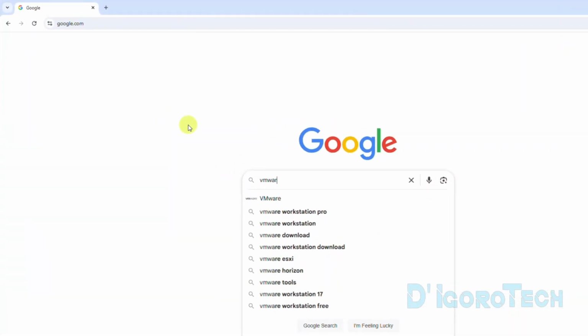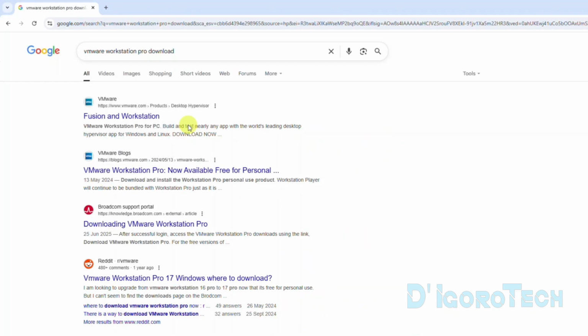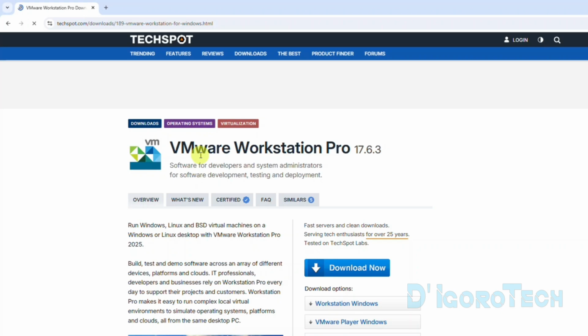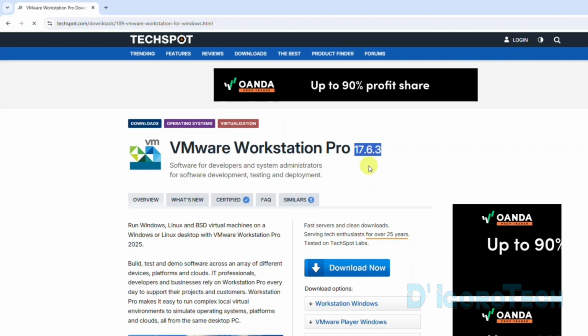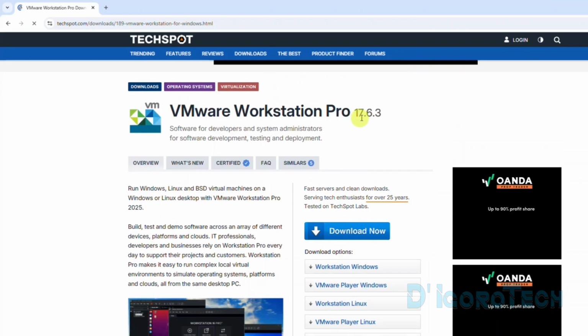Open your web browser. Search for VMware Workstation Pro download. You cannot use their official website to download the executable file. Scroll down and look for TechSpot. Click on it to continue. At the time of this recording, the latest version is 17.6.3. Below are the download options. The top one is the latest version.